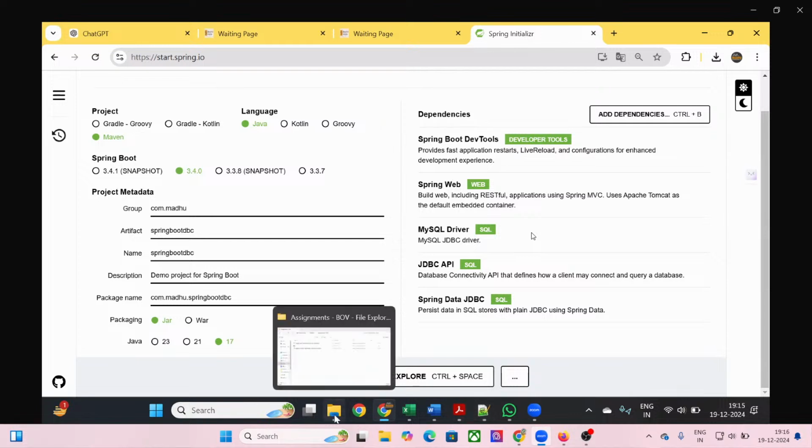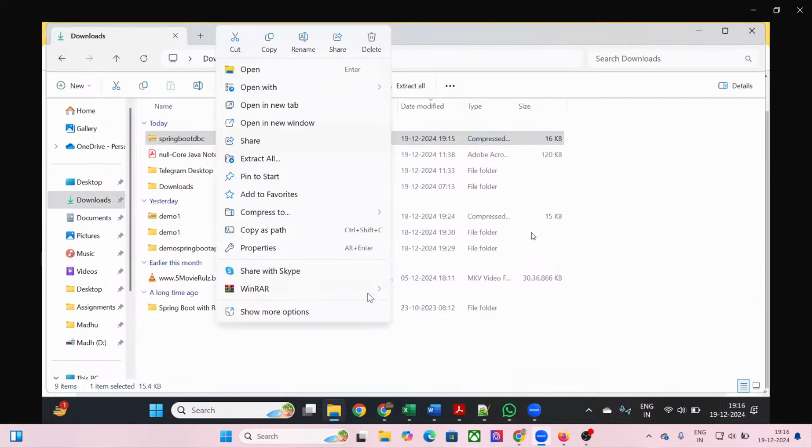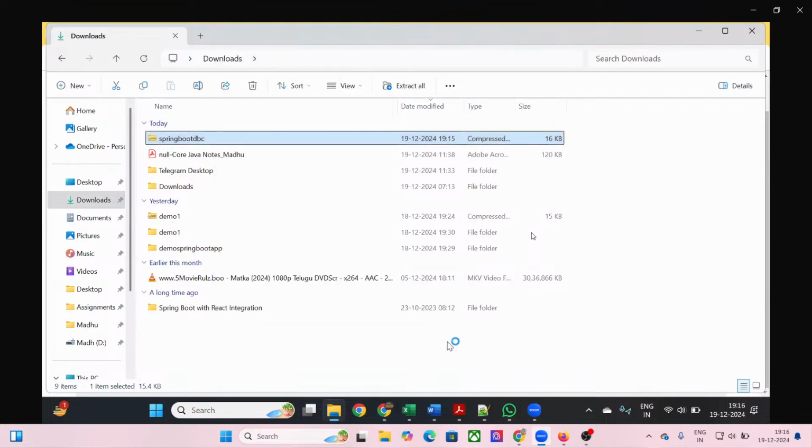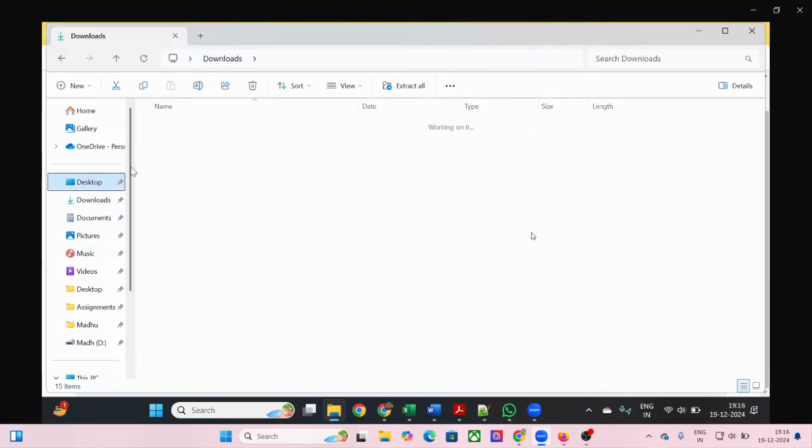Okay, now see here, downloads. This is the one we have created, right? Right click, WinRAR, extract here. Okay, I have extracted the project. Now let me import the application into STS. Okay, now let me open STS.